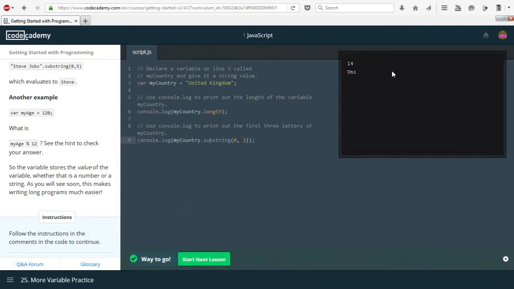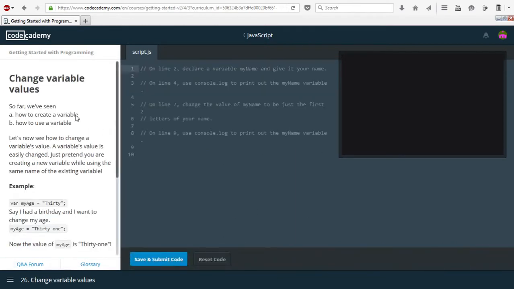Cool. So now we have done this. The first three letters are uni, because that's what they are. That's interesting. University, United Kingdom. Somehow connected? Probably not. So let's move on.